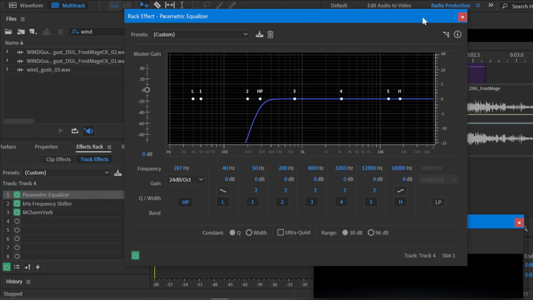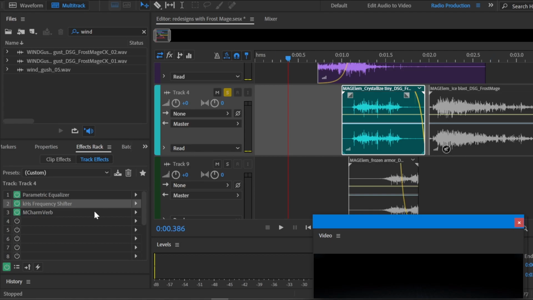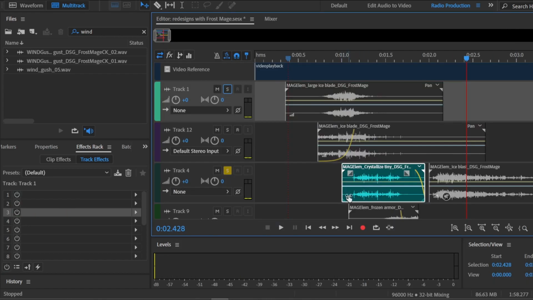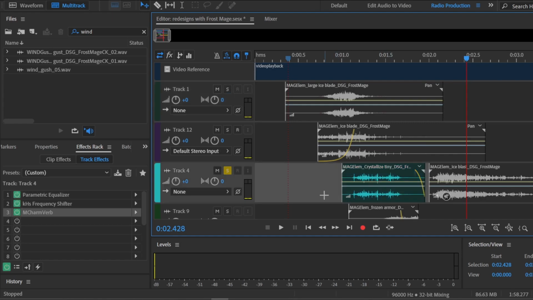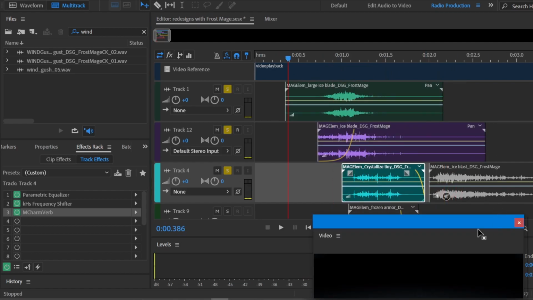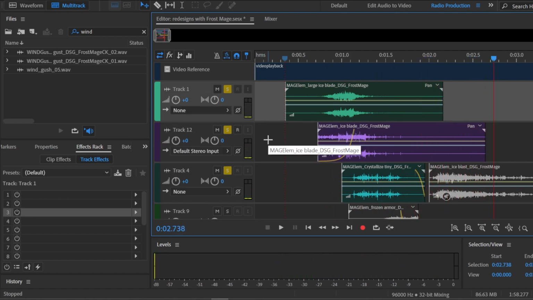So I'm applying this equalizer with a high pass filter. There's also a frequency shifter to shift everything up right in the frequency spectrum. And I'm also using another reverb here. This is from Melda Productions. And the crystallizing sound effect with the processing that I just showed you sounds like this. And all the 3 sound effects together, they sound like this. And that pretty much covers the first action, the sword attack.